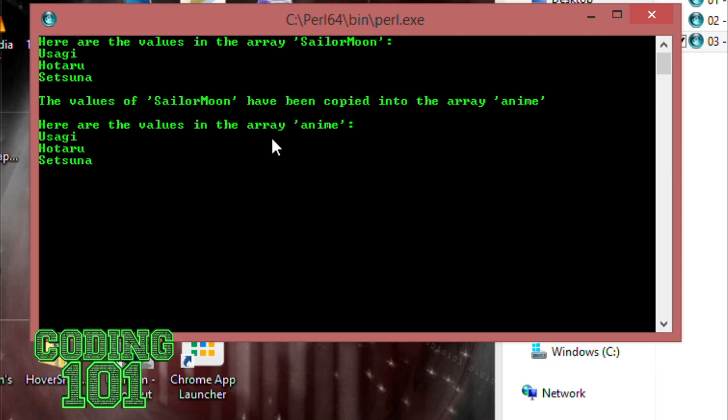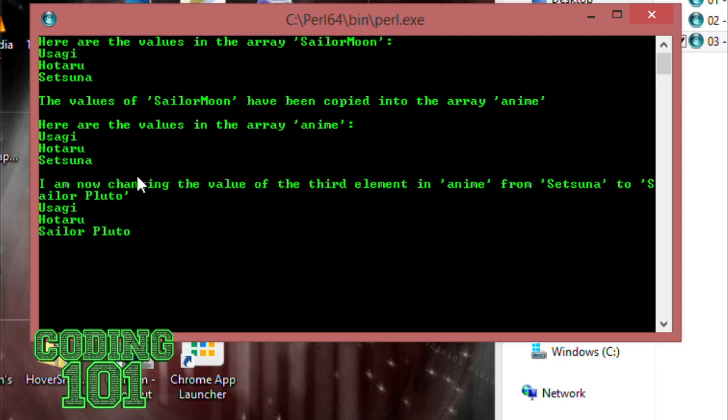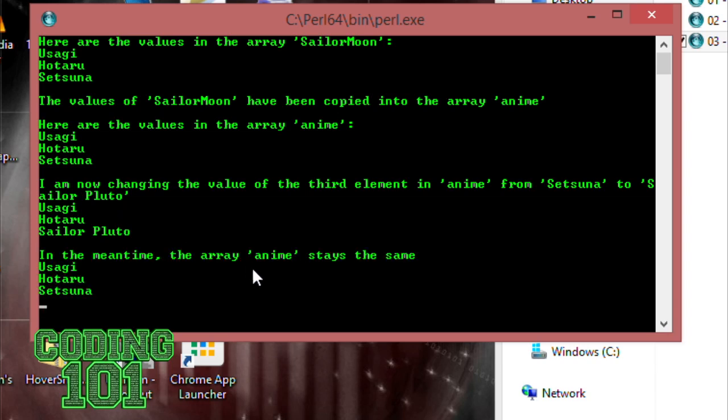So here are the values of the array Anime, and since it's just copied straight over, you get the same thing, Usagi, Hotaru, Setsuna. And then hit enter again for the standard input that I put at the end of each of these different lines of programming. Now I'm changing the value of the third element. So the third one is Setsuna, in anime I changed it from Setsuna to Sailor Pluto, because that's the Sailor Scout that Setsuna is. The other 2 have not been changed because I didn't change those in my array. Hit enter, and then in the meantime, the array Anime stays the same.